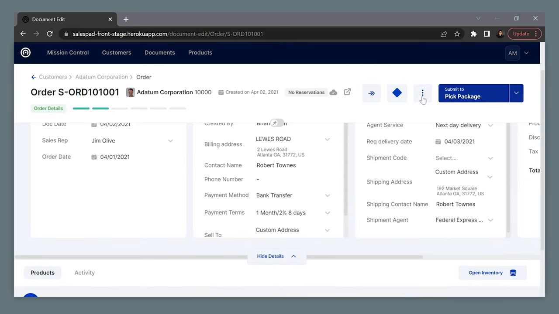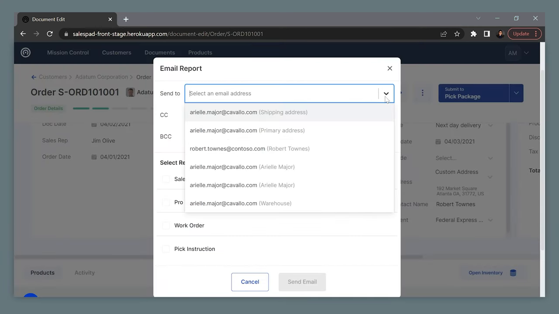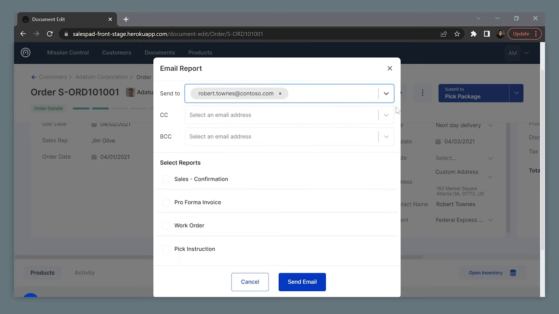And I'm going to click this menu up here, select Send Email. I'm going to select Robert Towns for the email recipient, and then I'm going to select the sales confirmation here. Then I will select Send Email.